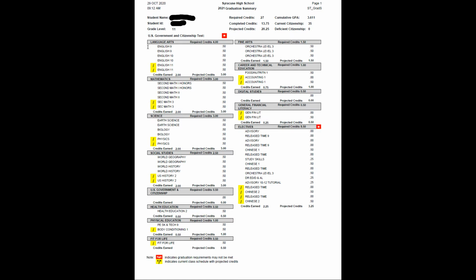You'll now notice at the bottom of each graduation requirement, there are 2 pieces of information. There's credits earned and there's projected credits. So credits earned are going to be the total amount of credits earned from all the classes in this category that aren't in the yellow. So this student has earned so far 2 credits based on his English 9 and English 10 classes.